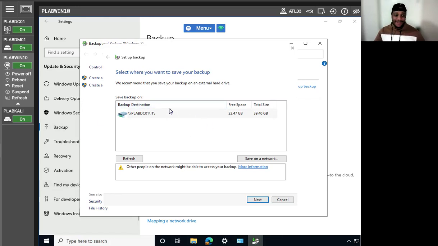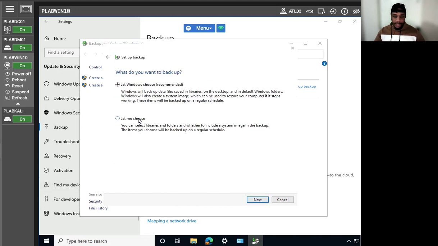So now to set up the backup, Windows just calculates the available free space with the new destination that we specify right here. All right, so I'm actually going to click next. Now let's see.